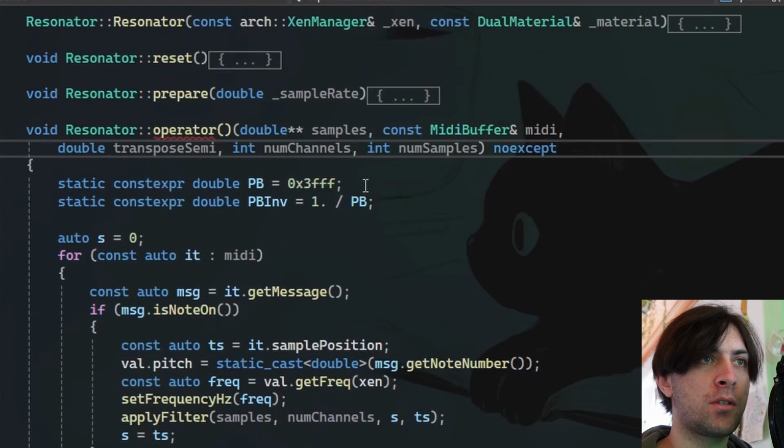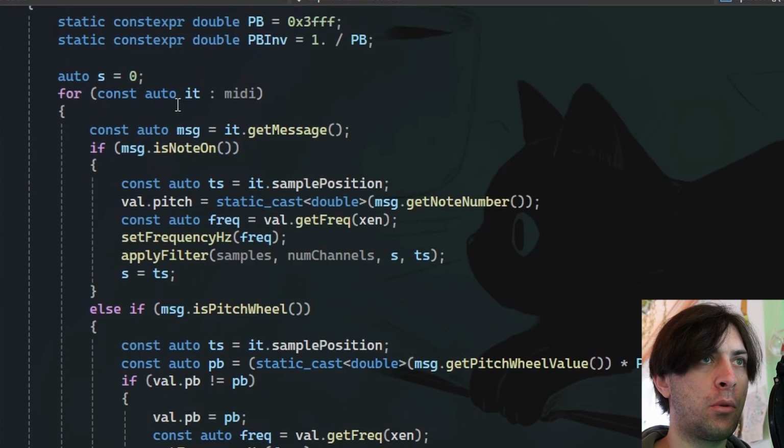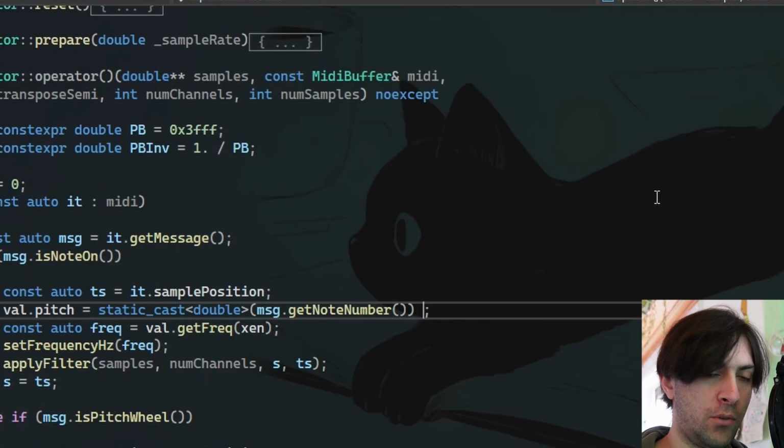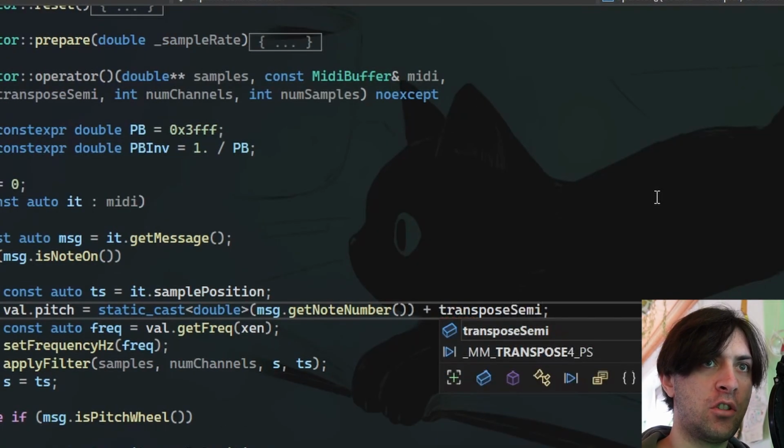Now here we are in the processing method of the modal filter where we react to note on values and pitch wheel values. So here, this is the crucial point where we get the note number out of it and define that as our pitch. So what if we just add transpose semi to it, build.